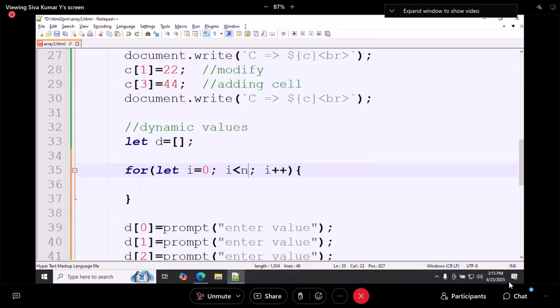Because if I write 5 here, sir, it always takes 5 only. If I write 10 here, sir, it always takes 10 only. But I want to take it based on the situation at execution time. So then we have to take n. But what is the value of n, sir? That also we ask the user only. How many values do you want to store? Ask the user. That count, substitute here.